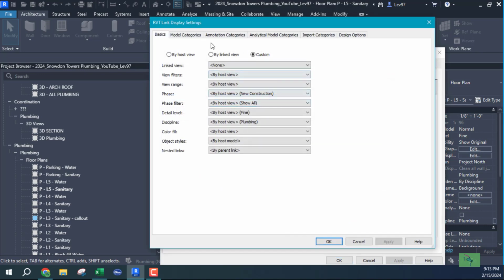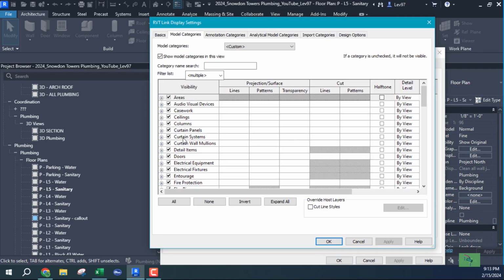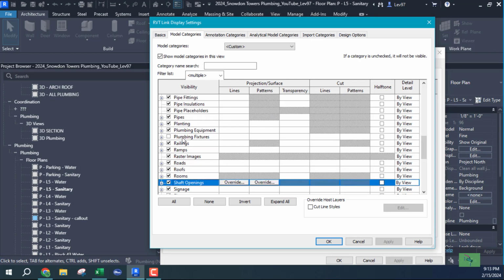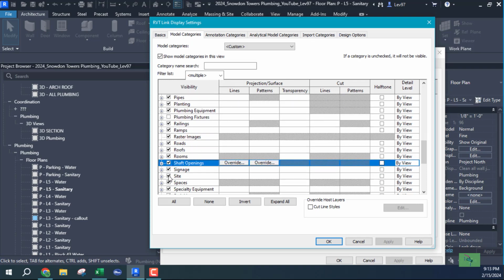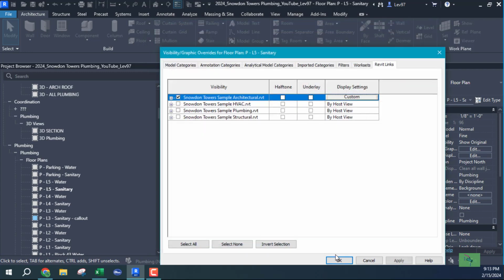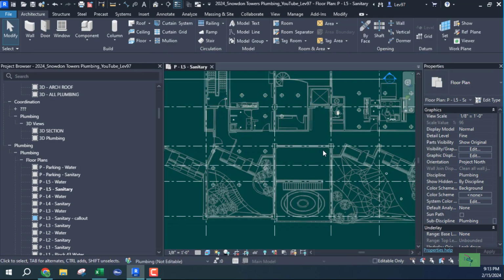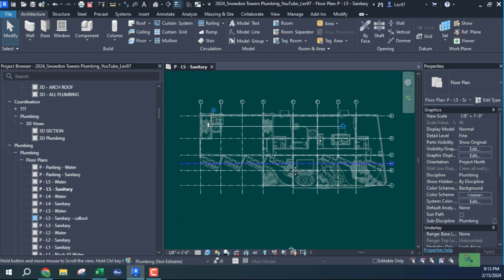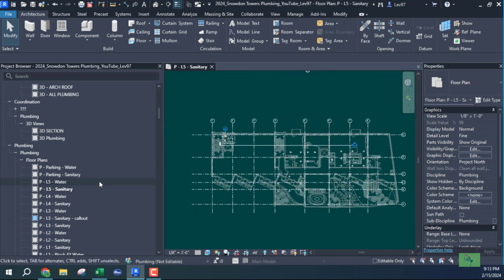Now I need to turn off the site category. Okay, I'm going to come here and type S, so we can go all the way down to site. I'm going to OK that, and it should be, boom, it's gone. Okay, so back to the task at hand.